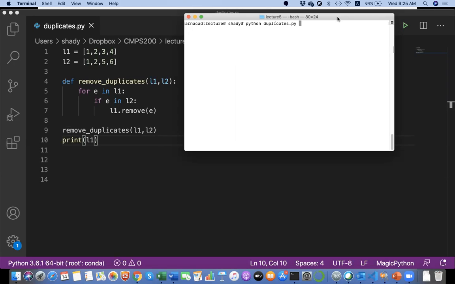Three and 4. Okay, so Adam's saying 3 and 4. And that's what it prints, 2, 3, and 4. So supposedly it should remove 1 and 2 because they exist here, but here it printed 2, 3, and 4. So it did not remove 2.